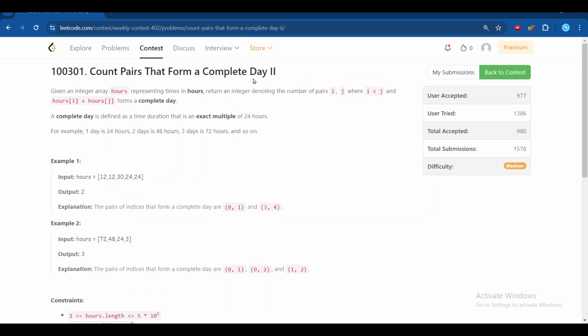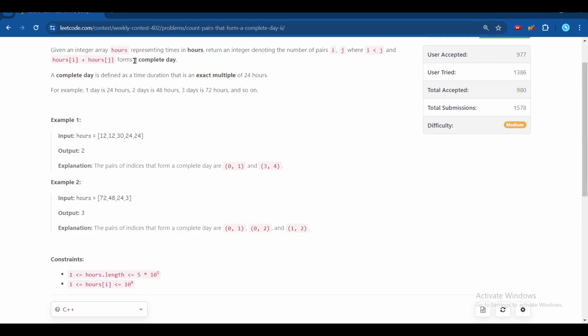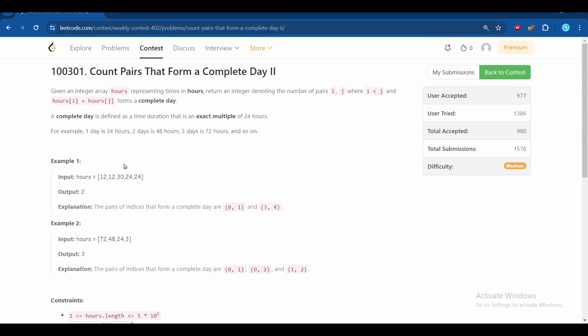Count pairs that form a complete day 2. I think the constraints are higher. The problem is exactly the same, but the constraints are higher. So how can we solve that?